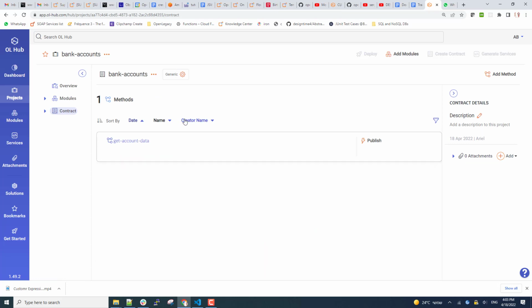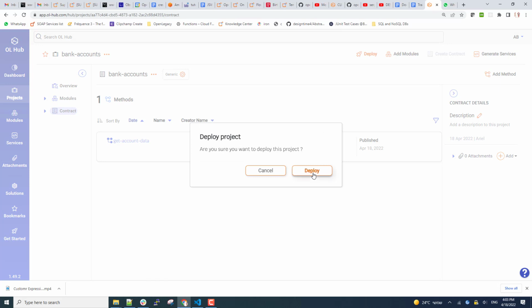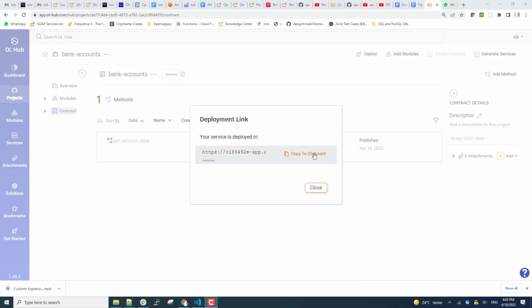We can now publish the getAccount method for use. We will use the Demo Deploy button to simulate a real deployment, and we copy the demo URL. In a production OpenLegacy Hub installation, the deployment step will be specific to your installation environment.